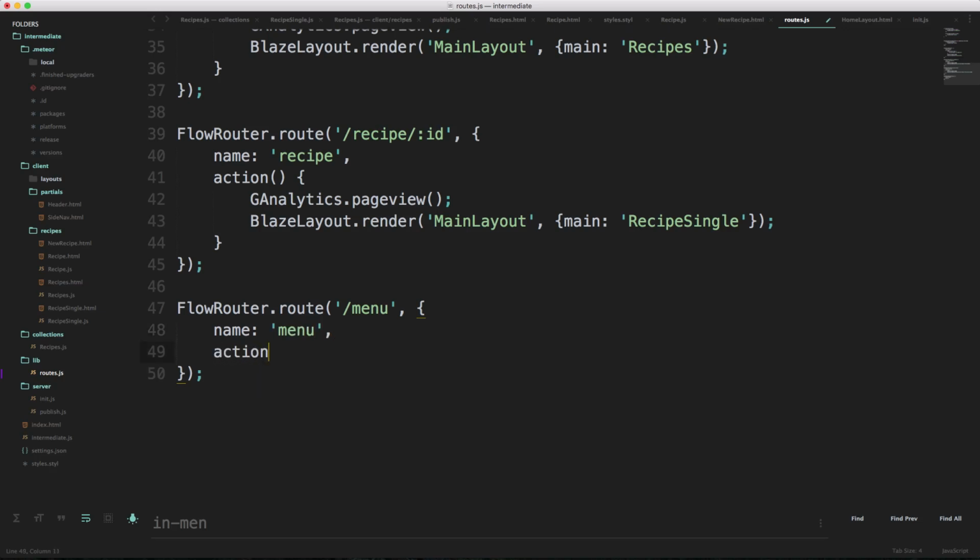Now we need an action. Our action could be defined like this, with parentheses immediately after it and then brackets like so. Now we can simply tell BlazeLayout to render the main layout, and we want to render inside of the main section of that. We can say main colon, and then we're going to add our new template in here, which is going to be menu. This template doesn't exist yet, so we won't be finding anything if we browse to this URL. So let's go ahead and actually create a new one.